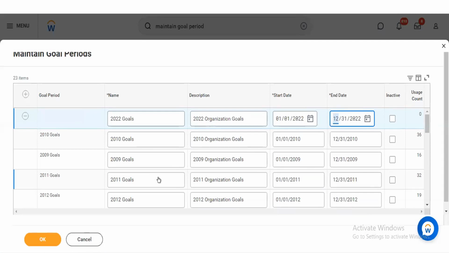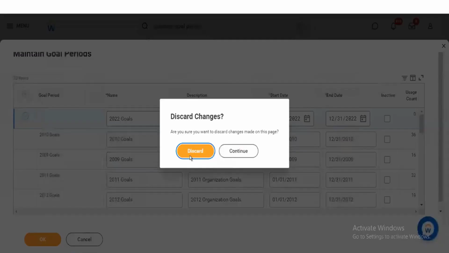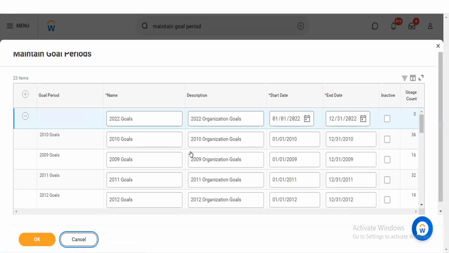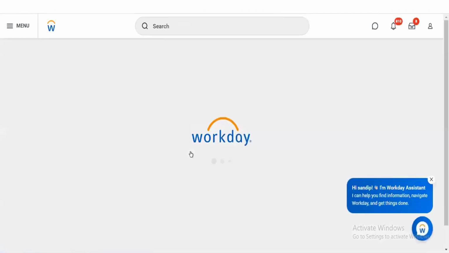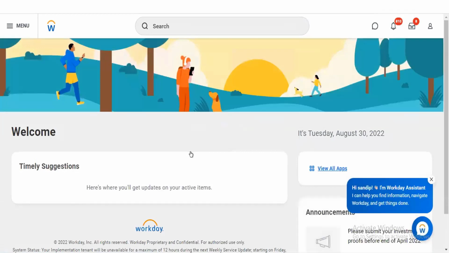Now I will show you where we are going to use this. As I was discussing in the previous session, there would be some organization goals as well as employee goals, but that is something we as consultants have to do. The end users working on this will not be doing it. So now we are going to talk about how to create organization goals.